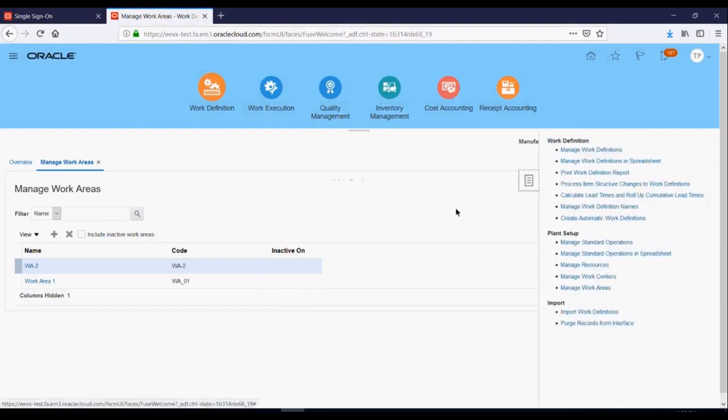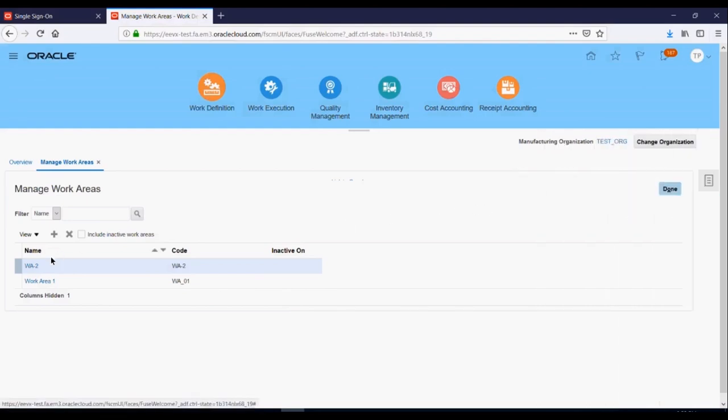Don't you have to click done first? No, I hit save on that. Yeah, save and close on that pop-up, right? Done will close this work area page.